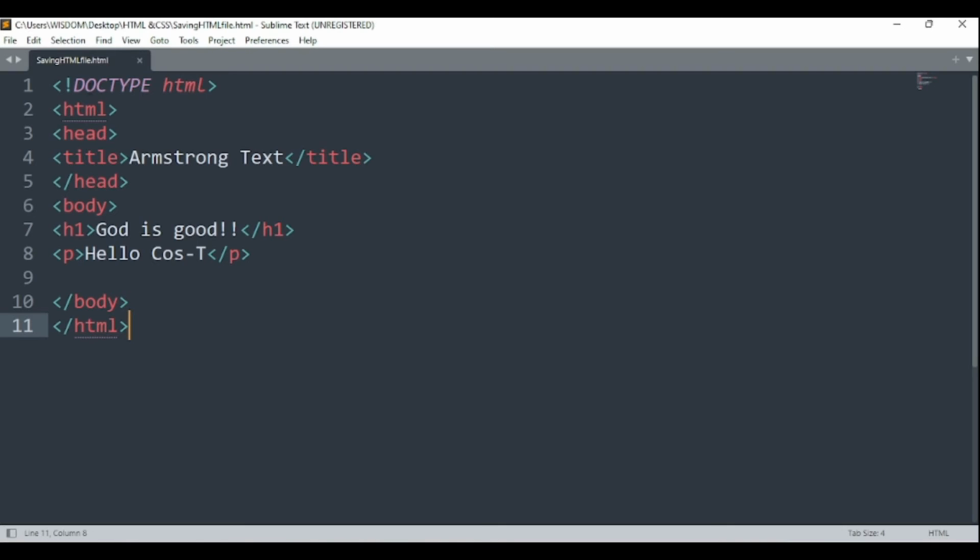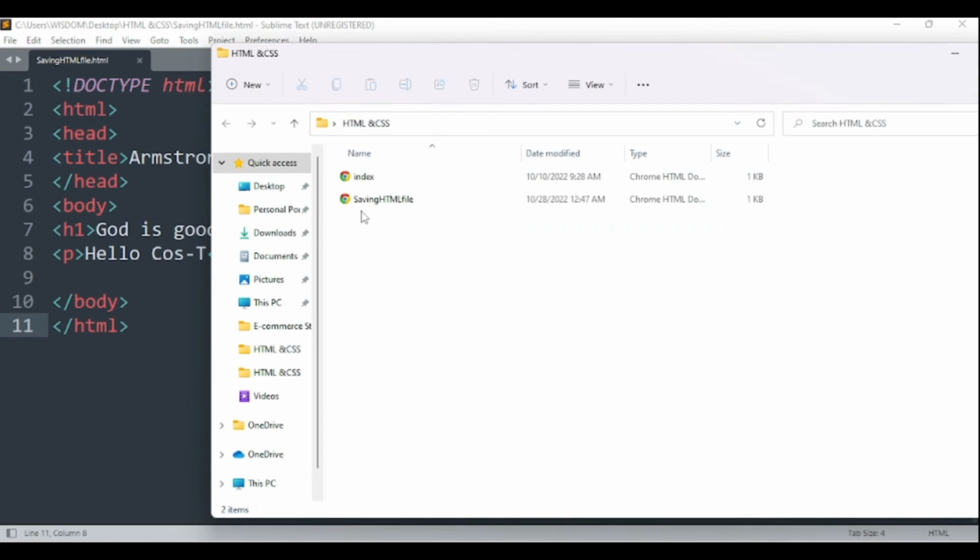Now the browser will use this code to display the contents of the web page. As I go on, I'm going to show you a secret that will help you code very fast, so that when you are coding, you will not struggle. Now let me show you something. After that, go ahead and open your folder. You can see we have the saving HTML file. I'll double click on it. The moment I double click on it, see what happens.